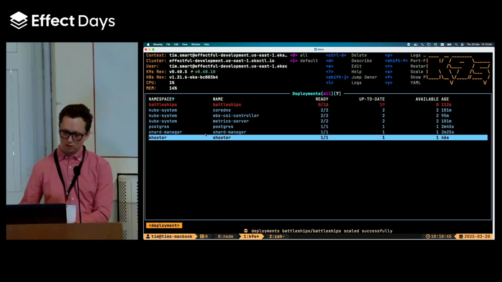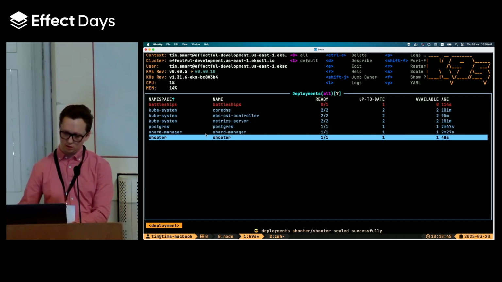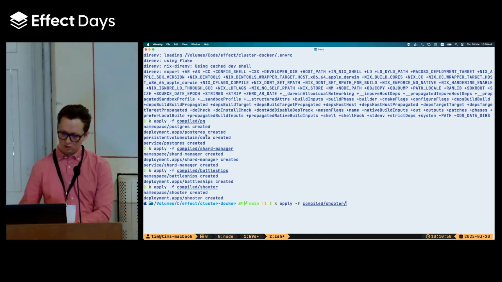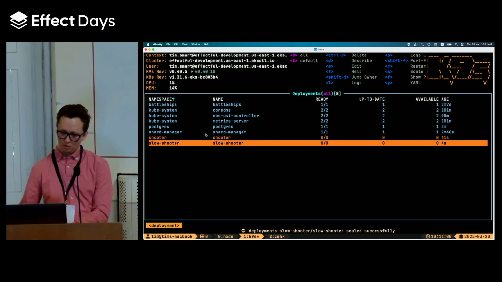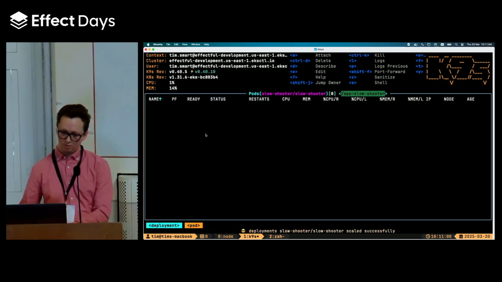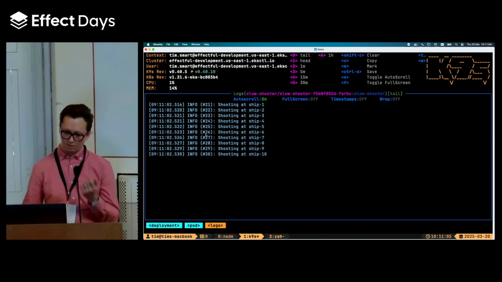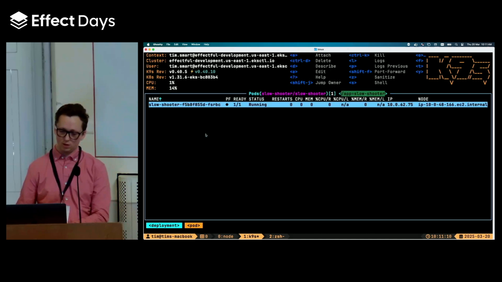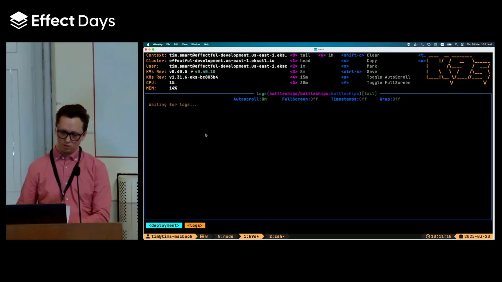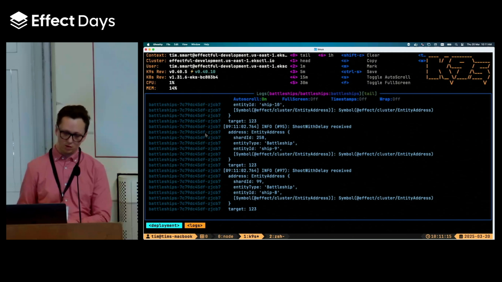So the next thing we'll take a quick look at is persistence. I think I called it slow shooter. There we go. So we can see it sending off a bunch of persistent messages, and then sometime later, the battleships will respond. Here we can see the messages have been received, but this time all the messages are persisted.